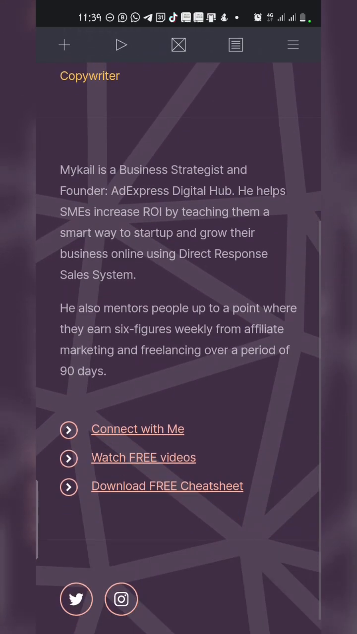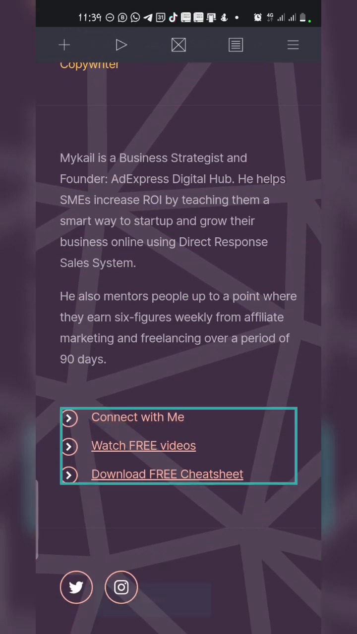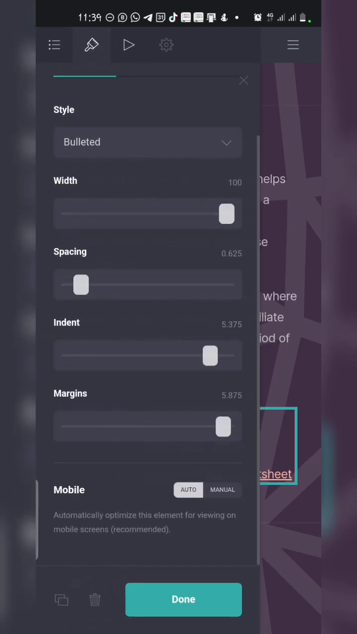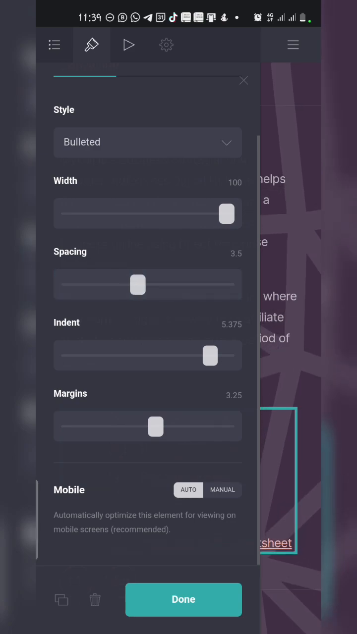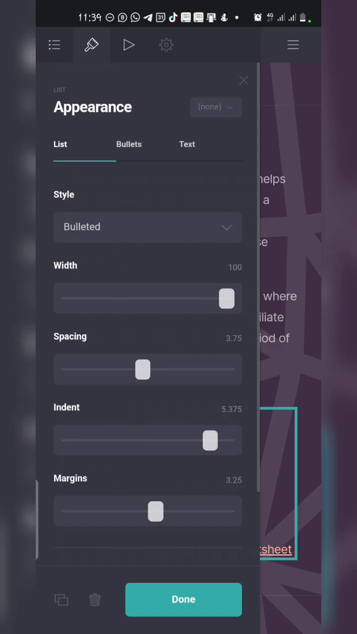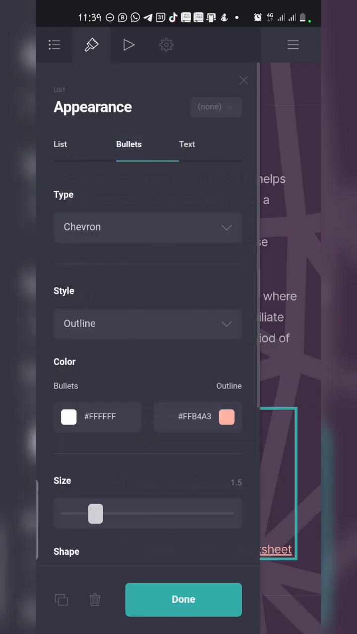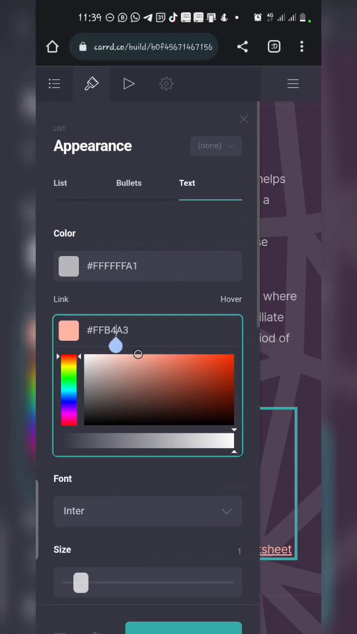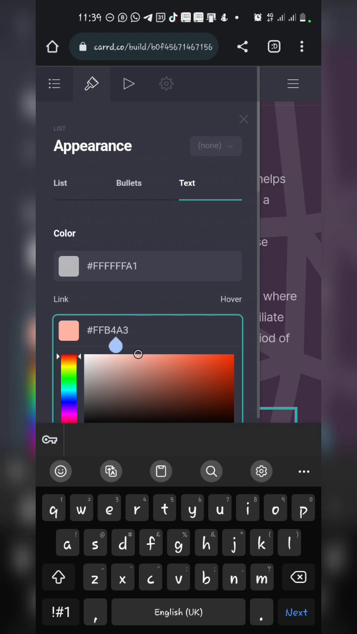So the next thing I'm going to do is to come to this place, and I will do the same. So look for the, so we can also increase the spacing. Okay, then the style is bulleted. Let's leave it at that. So let's look at bullets and let's look at texts. Okay, so let's work on this.